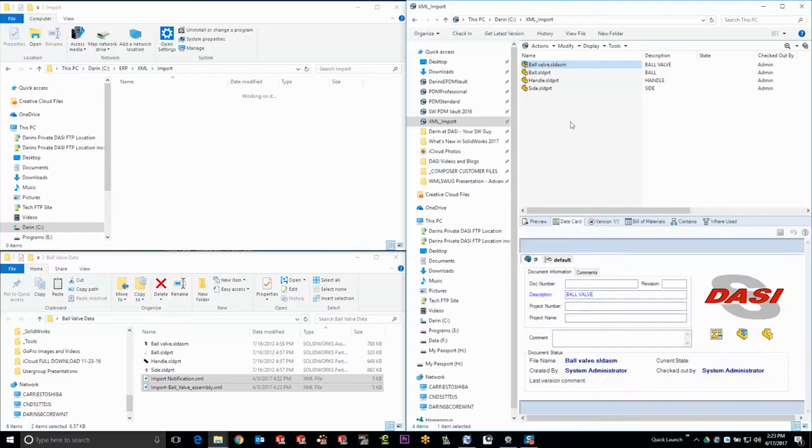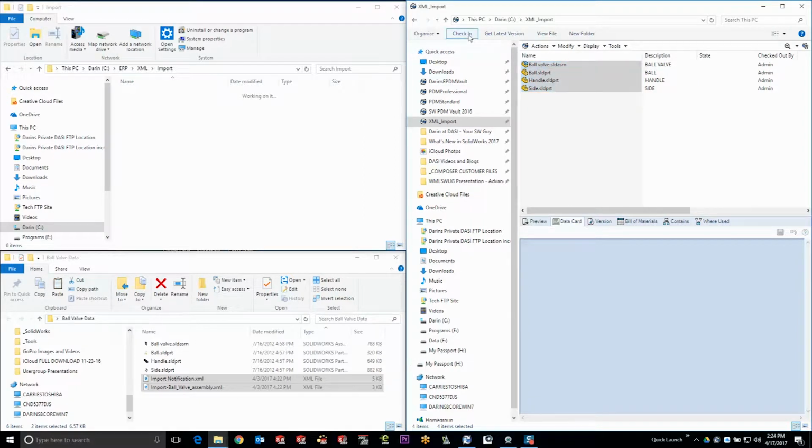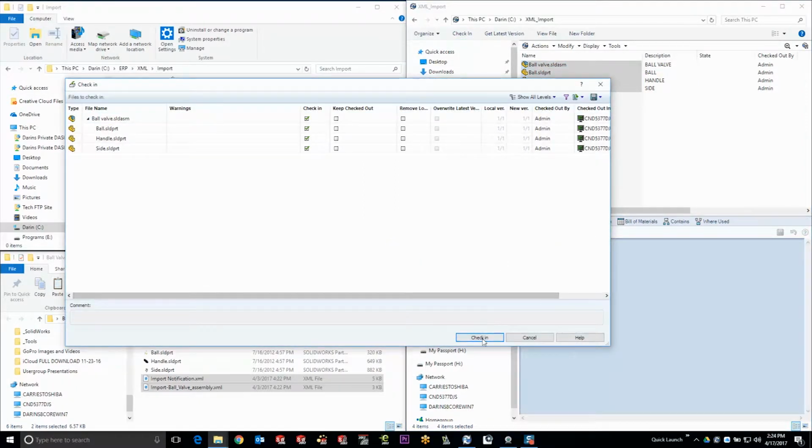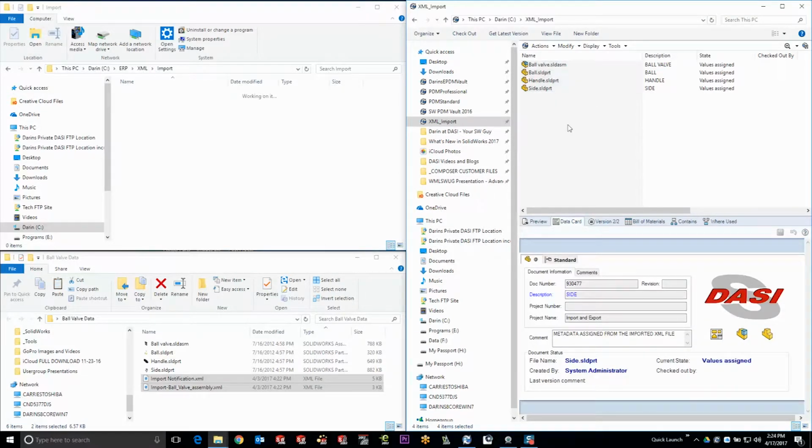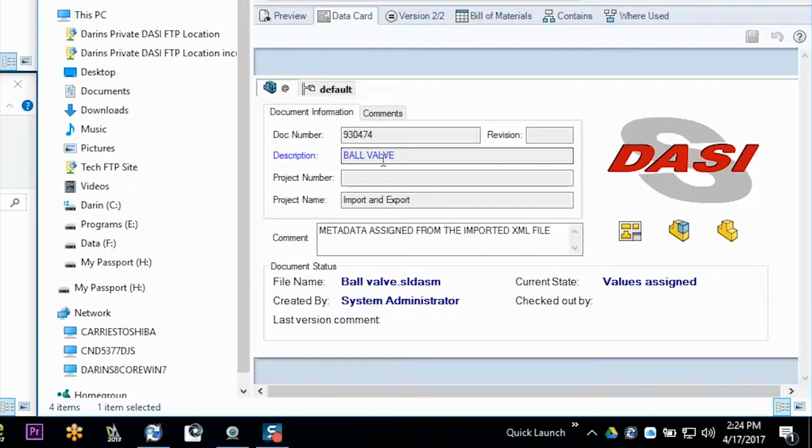You can see in the data cards there is only one property called description for each of the files. Upon check into the vault, the XML data resident will be linked up with the files it's associated with. Here you can see the data cards are now much more colorful. Including a comment indicating the data came from another metadata source.